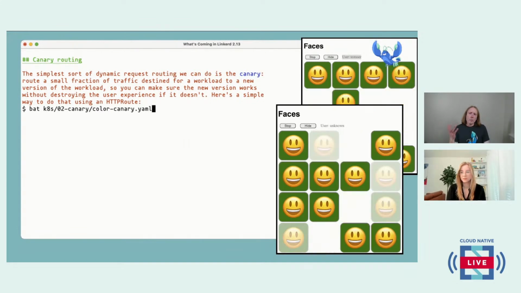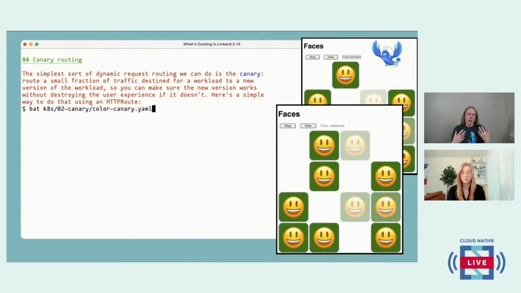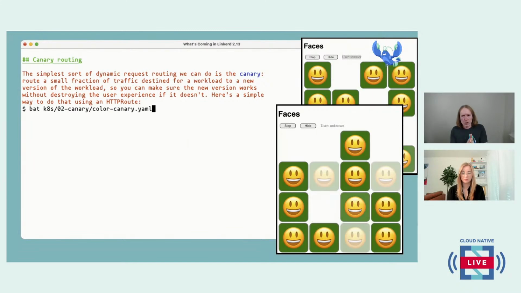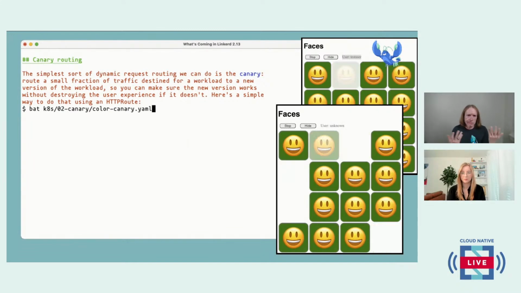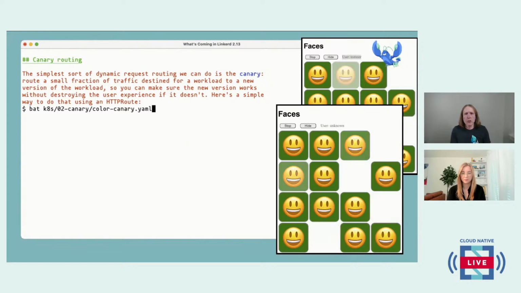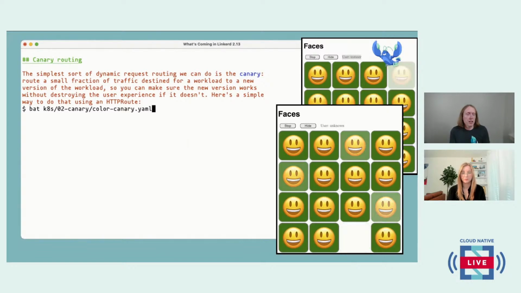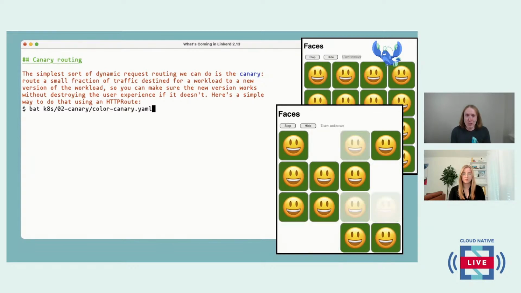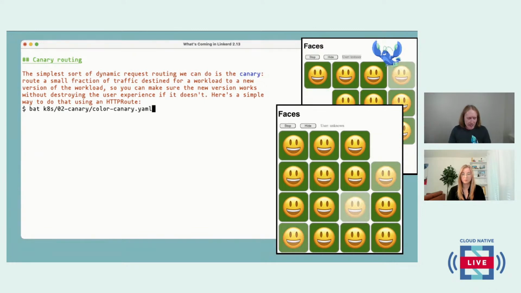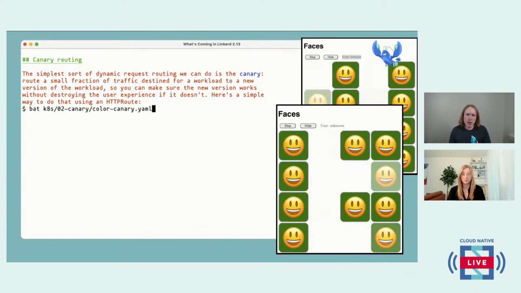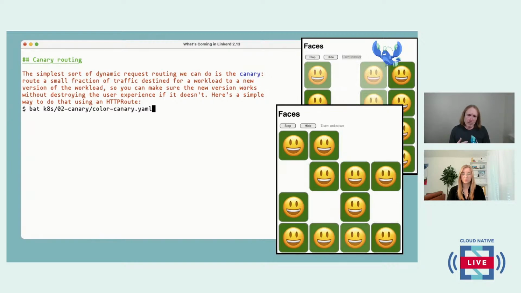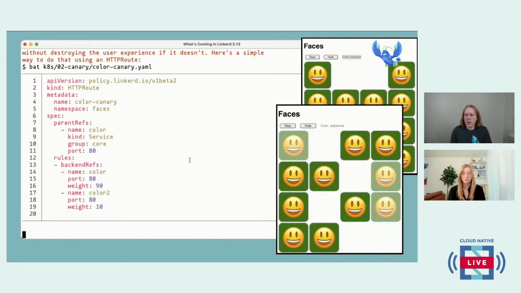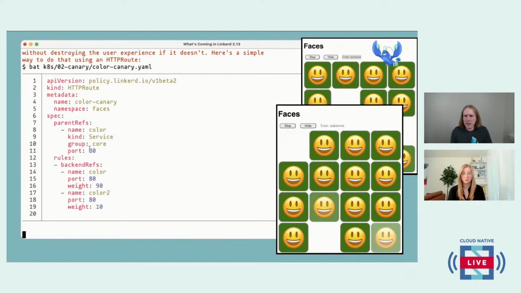Okay, the simplest sort of dynamic request routing we can do is just a canary, where we're going to take some fraction of the traffic going to a particular workload, and we're going to send it to some other workload. This is a pretty basic thing that you do for progressive delivery. It's a pretty basic thing you do just to make certain that a new version of your service is actually going to function before you just throw all the traffic at it. I know testing in prod is a thing, but maybe having some control over testing in prod is good. So here's an HTTP route that will do a canary rollout for us. A couple of things to pay attention to.